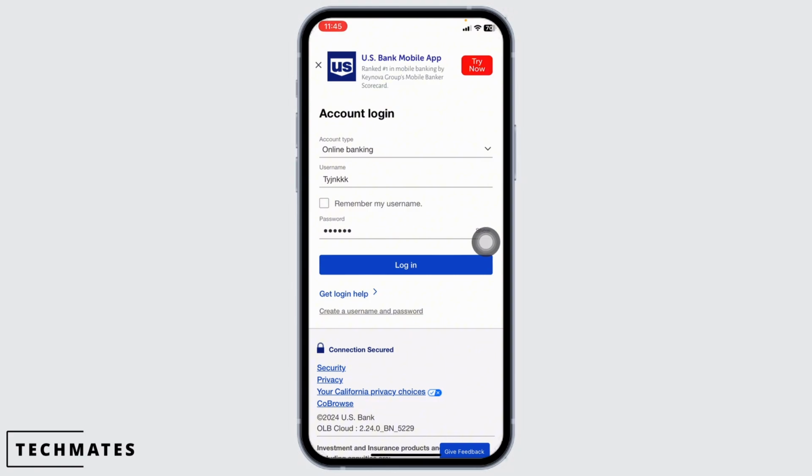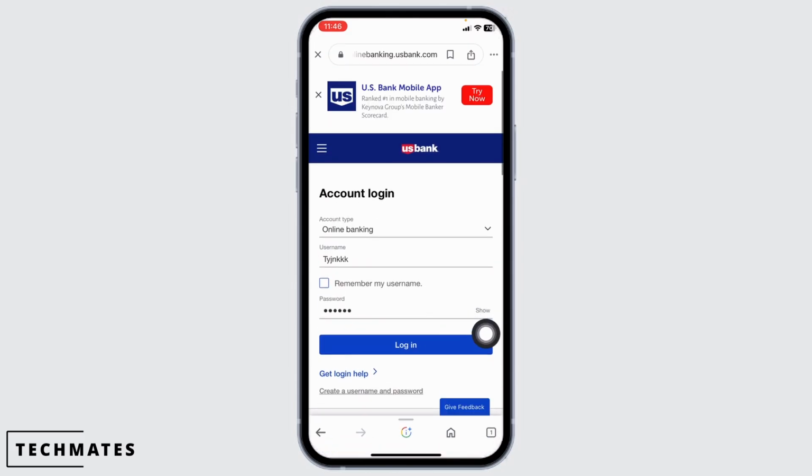Well, this way you can easily log into US Bank account. In case you haven't registered for your account yet, you can click on this option and go through the process. That's a wrap for this video.